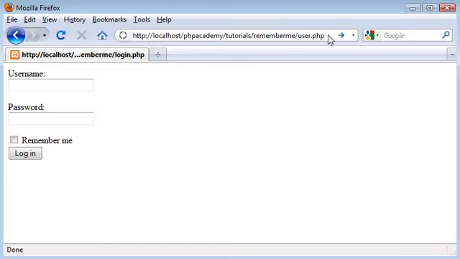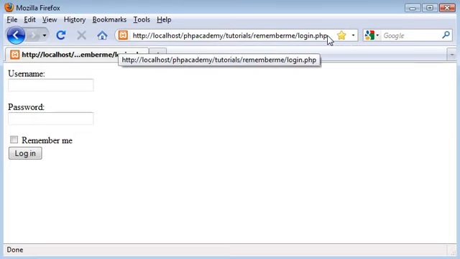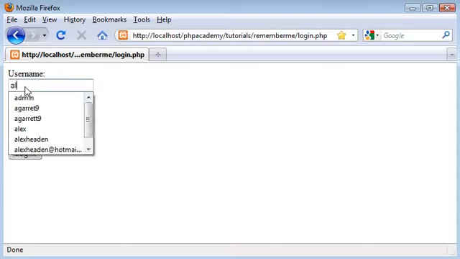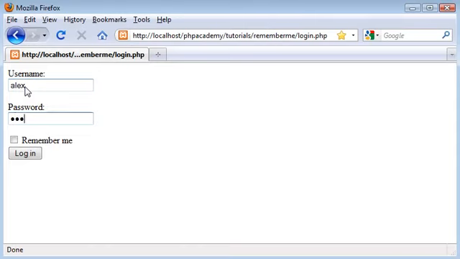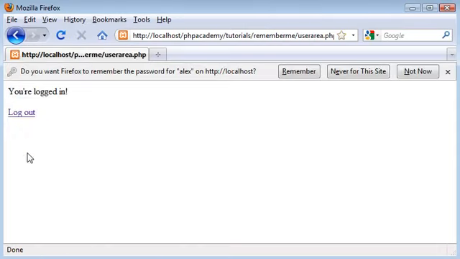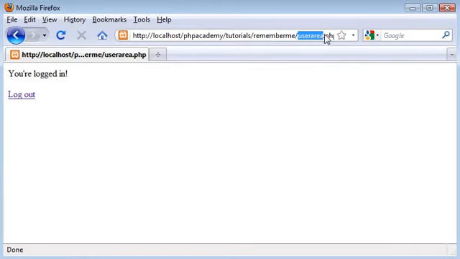So if I now try and access user area, I'm no longer allowed. Therefore, by just closing my browser, my session was terminated. Now I'm going to try logging in. Alex123, and I'm going to check remember me. I'm then going to click login. Our login was successful. We're not allowed to access the login page as we're already logged in.